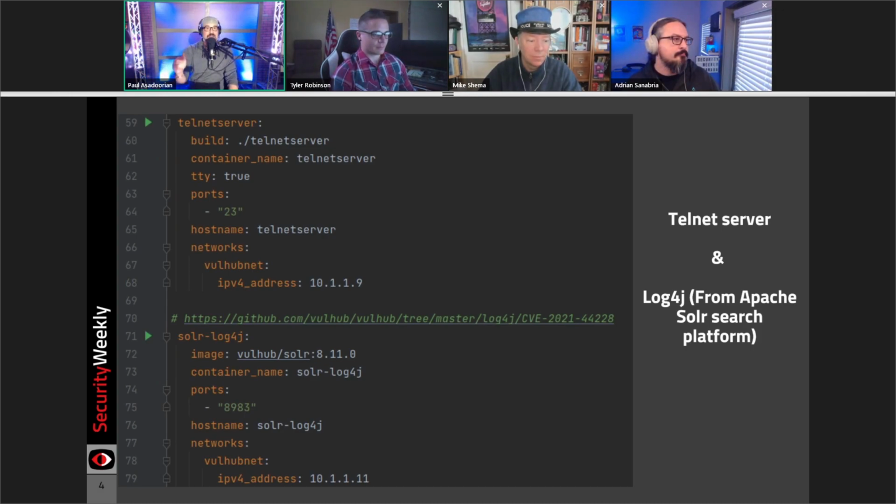On line 60, I'm not telling it to use a Docker image. I'm telling it to go build a container from a local directory. So inside the directory called Telnet server is my Docker file, which has all of the instructions to build a vulnerable Telnet server that I then had to modify slightly to get working because the previous work was a couple of years old. That Docker file and all these files are available in our own GitHub repository, so you can go spin this up on your own. I'm telling that to listen on port 23.